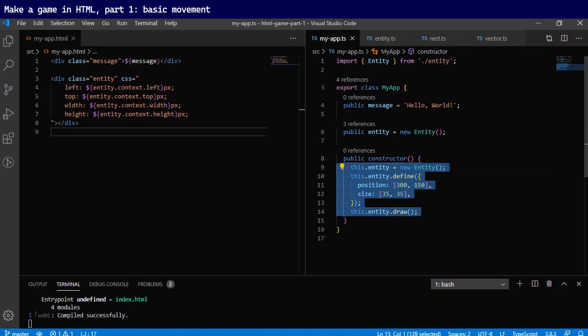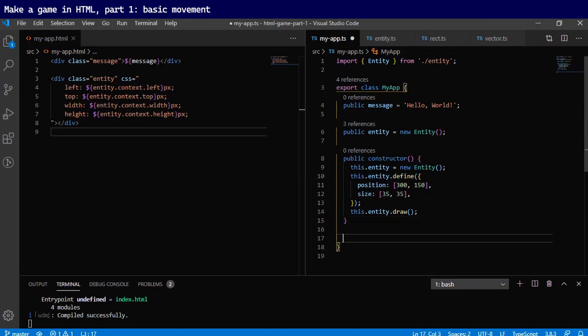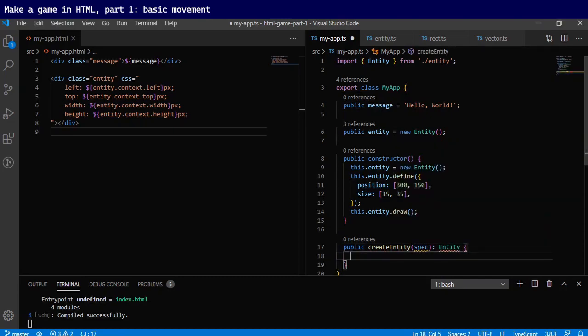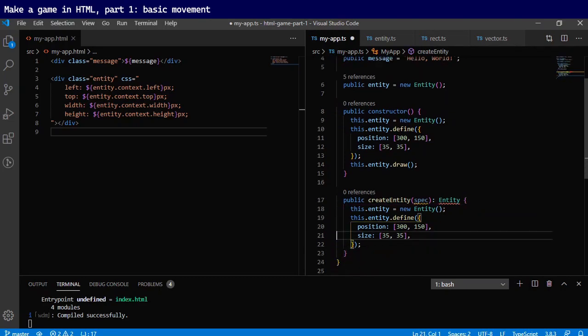So let's make a method that takes a spec. Just so we have that. It's a very small difference here for this now, but it feels more reasonable.